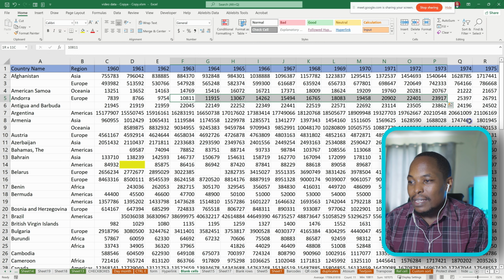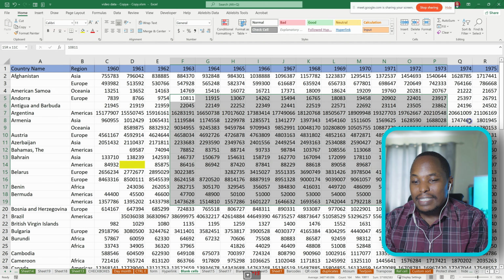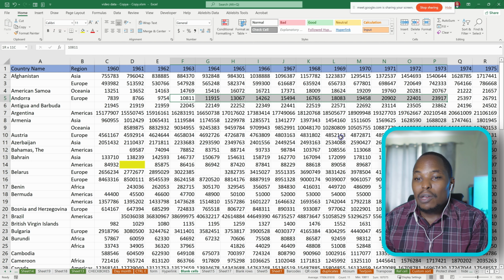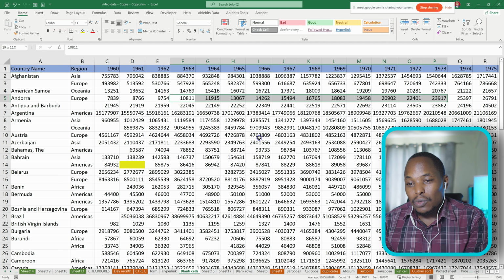Now I might decide that up to this point I want to start selecting the rows downwards. So if you select like that, it will start highlighting all the cells. The same way as the columns, you just use the shift and the directional keys.